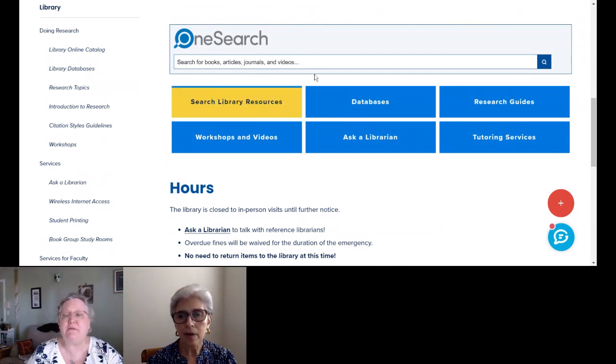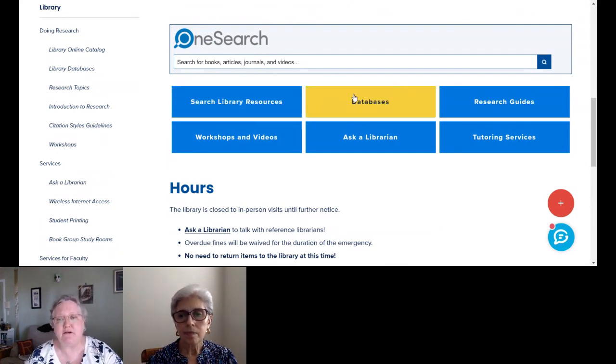If you're looking for database articles, in the center, you'll find about 40-some different databases. Some are general, some are specific to a topic, some are just journals or just newspapers. This is where you dig in when you have your topic in mind, you have a target, and you want to start searching to find information.